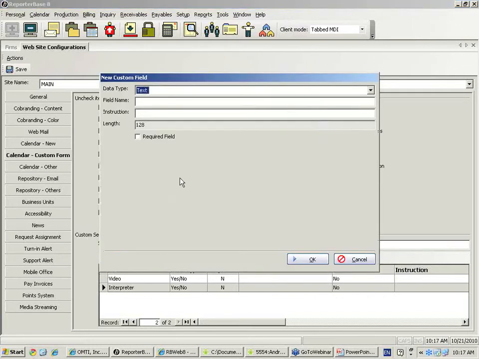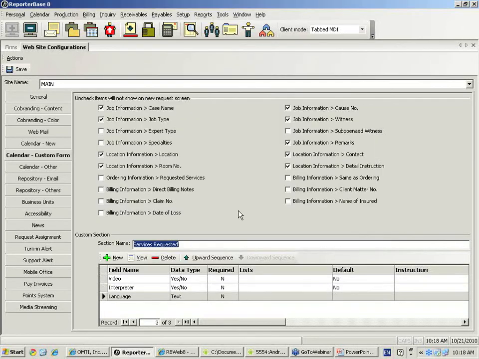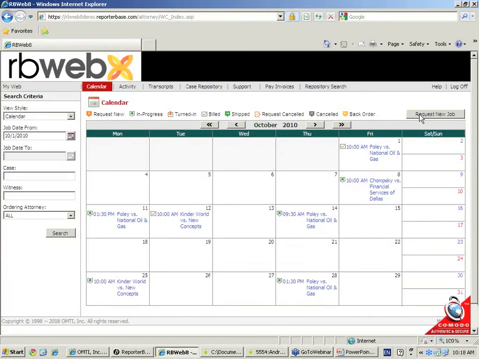If they need an interpreter, obviously I need to know the language. Just let me add one more. This is going to be text field. The field name will be language. You can also type in some instruction, please type in the language. You can also make a certain field required field. Well, this is not required field. You can design your own section with all the different kinds of date field, yes/no field, text field, and so on. Now let's switch to RB Web, and let's actually request a job here.